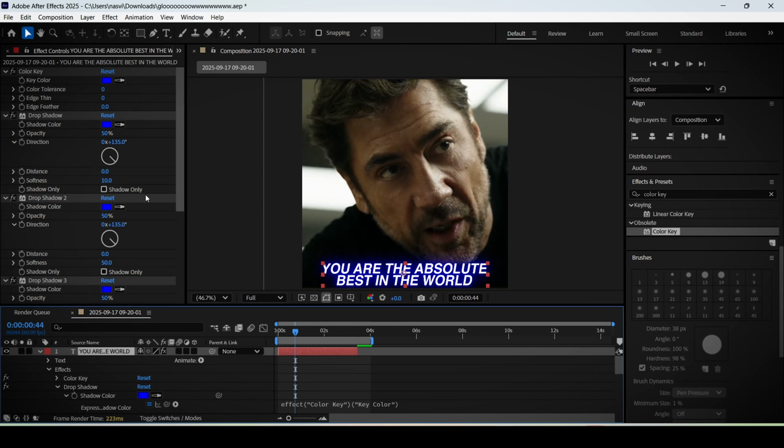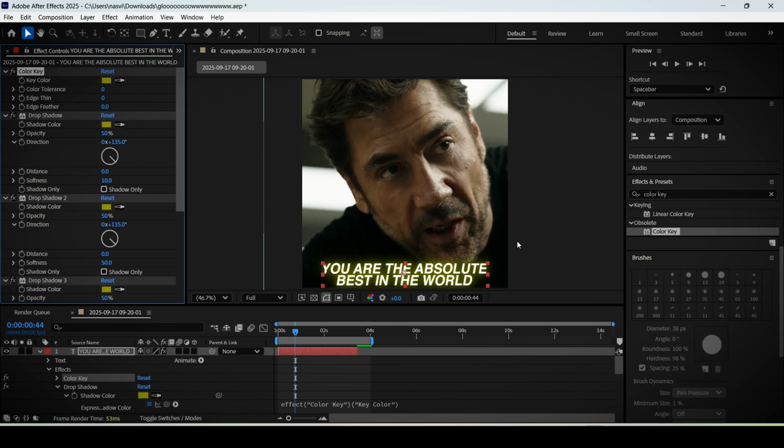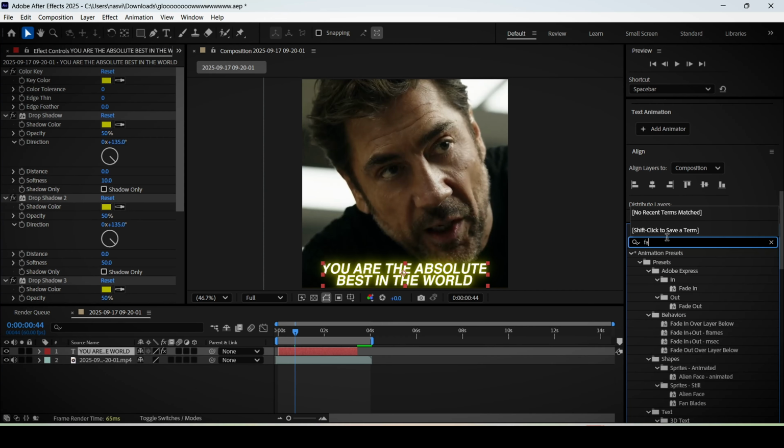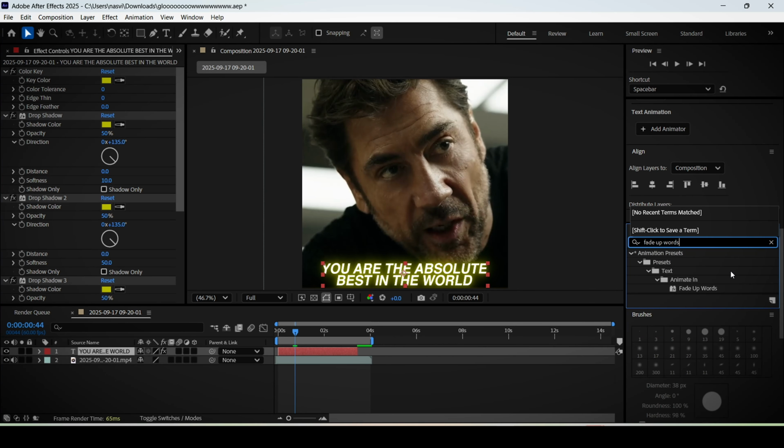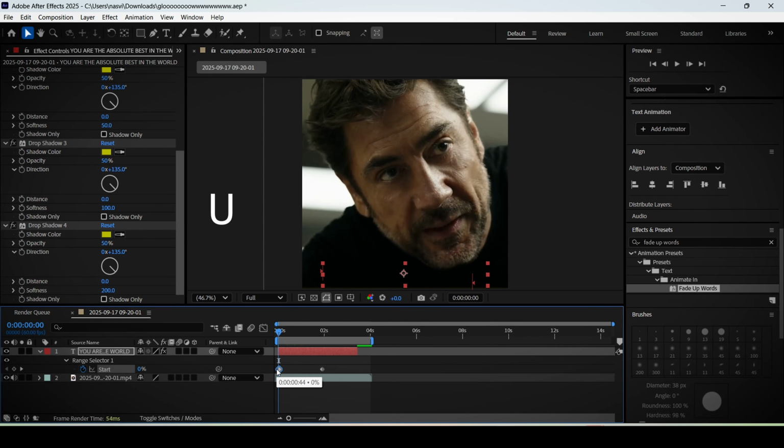And here's the thing, if you're not satisfied with the coloring of the glow and you want to change it, you can do that with the color key instead of going through every single drop shadow layer. Now we can move ahead and add the first animation, which is the fade upwards animation. To adjust the duration or length of the fade, select your text layer and hit the letter U on the keyboard. And then you can adjust the keyframes on the timeline.